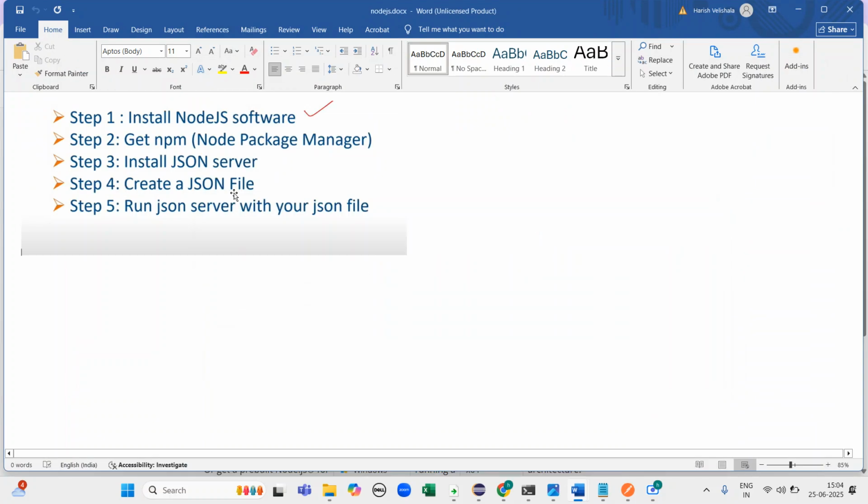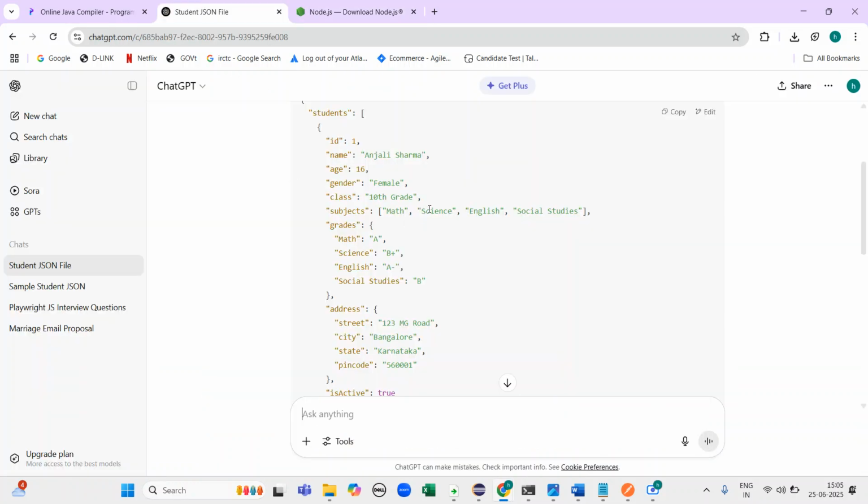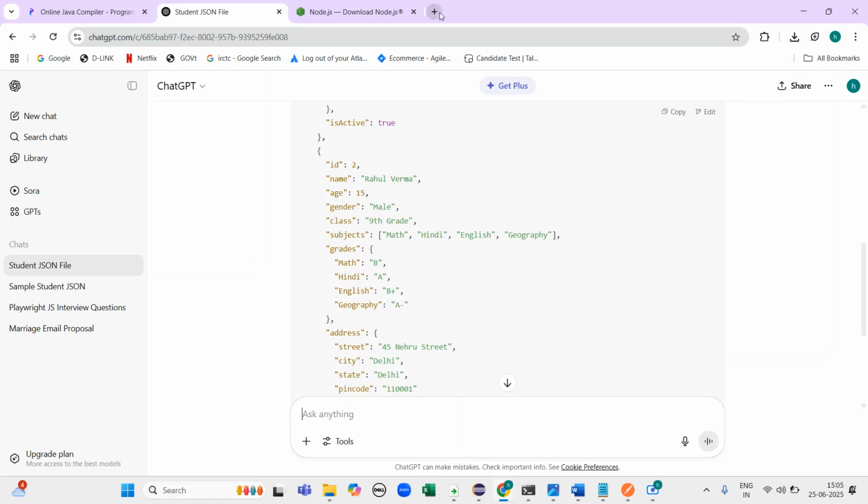And step number four, we need to create a JSON file. Generally, client and server communicate through the JSON language only. JSON stands for JavaScript Object Notation. When we hit that particular URL, I will get the response in the form of JSON format. To get sample JSON, you can type in Google, or in ChatGPT also, you will get it.